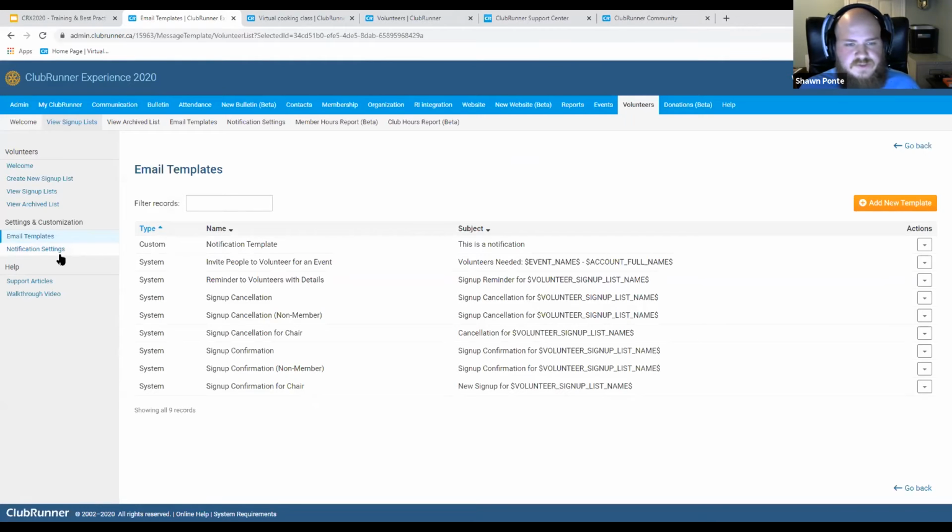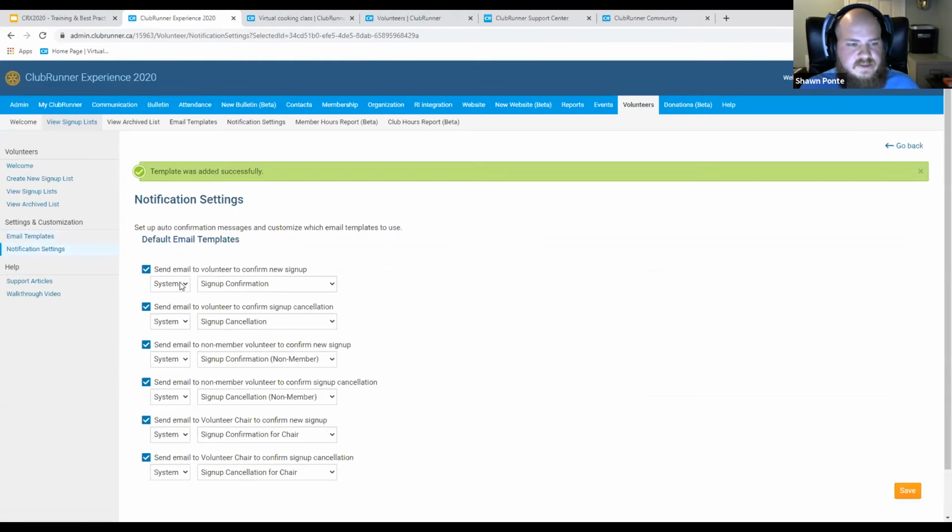And if we go back to notification settings, and if we change this to custom, and we can now select notification template. So you can really customize what emails are sent out and when using this notification settings option along with the email templates. So really nice to be able to do that.